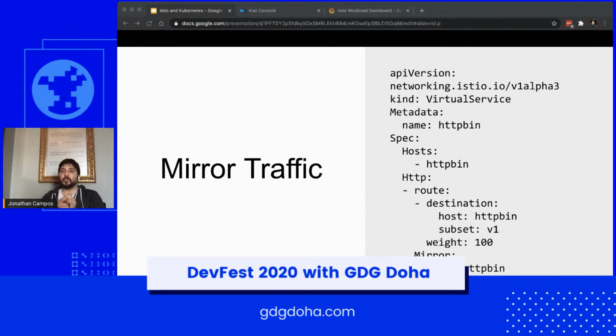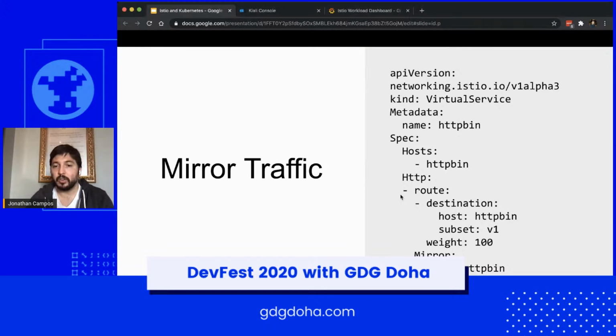So what if we're trying to mirror traffic? Seems really complicated, right? Again, this is the thing that sold me on Istio right from the beginning. So you have your HTTP service, and you're now able to look at the route that your HTTP service is supporting. And we're saying that 100% of the weight is going to V1. But I want in the route to mirror all of my traffic to my V2 subset.